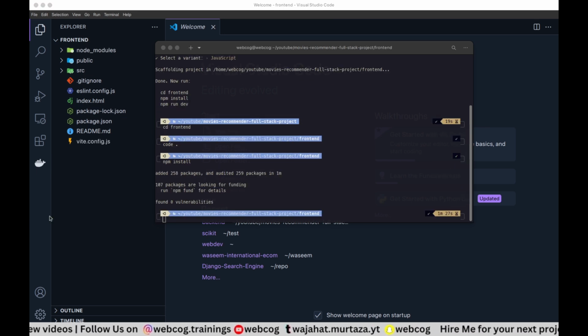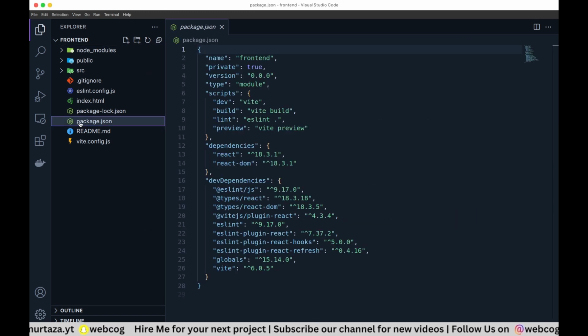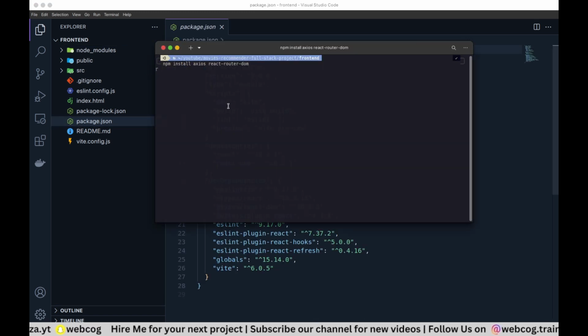So our dependencies are installed, but before going on to the next part, we are also going to use Axios and React Router DOM. So let's install them as well. For this I'll simply write npm install axios react-router-dom. So we are going to install these two things as well. Just install this, and for verification we can check our package.json, whether it is installed or not.